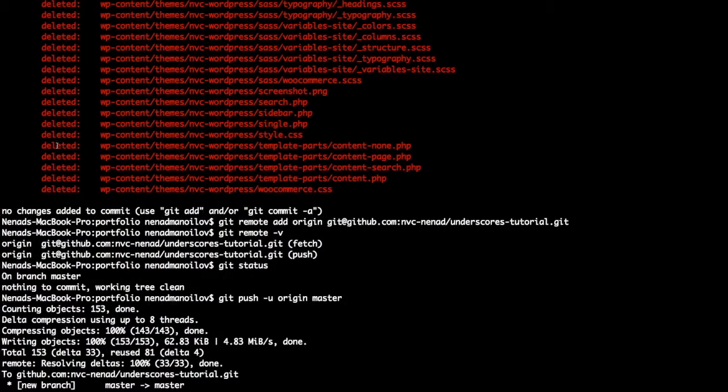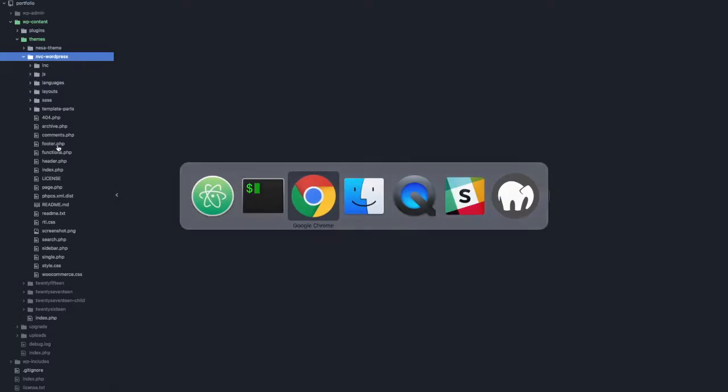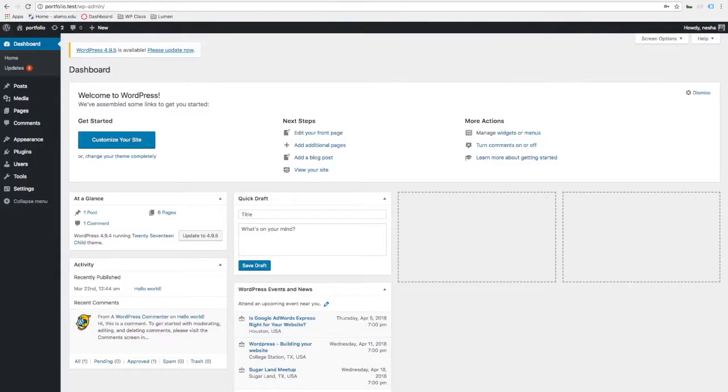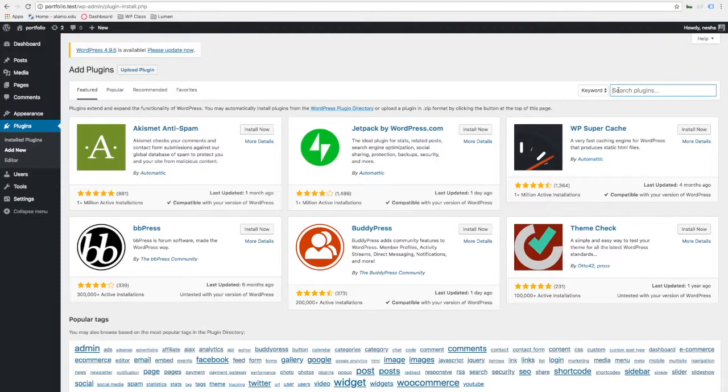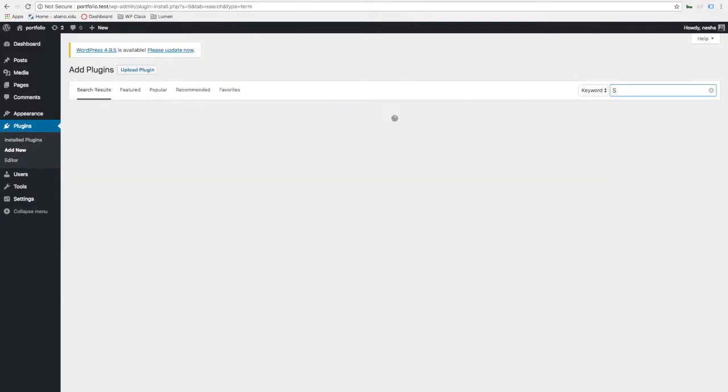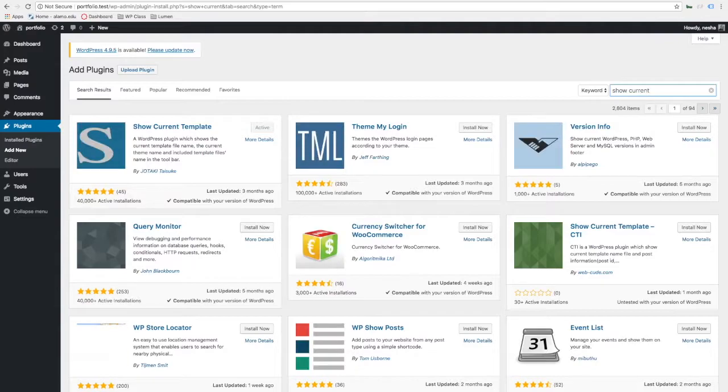So one great plugin that you need in your WordPress to start understanding what files every page is bringing back, what files WordPress is using, is called Show Current Template. The way you add it to your WordPress, you go to plugins, you click add new, and you search for show current, and that should be enough.